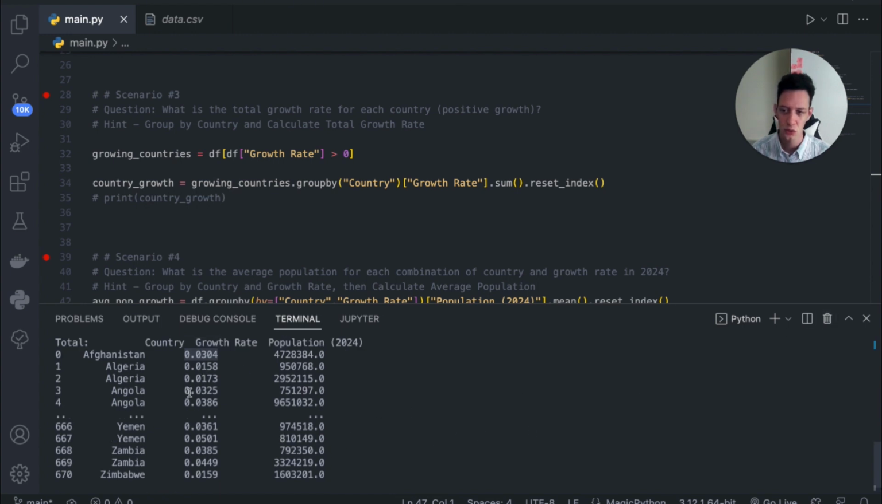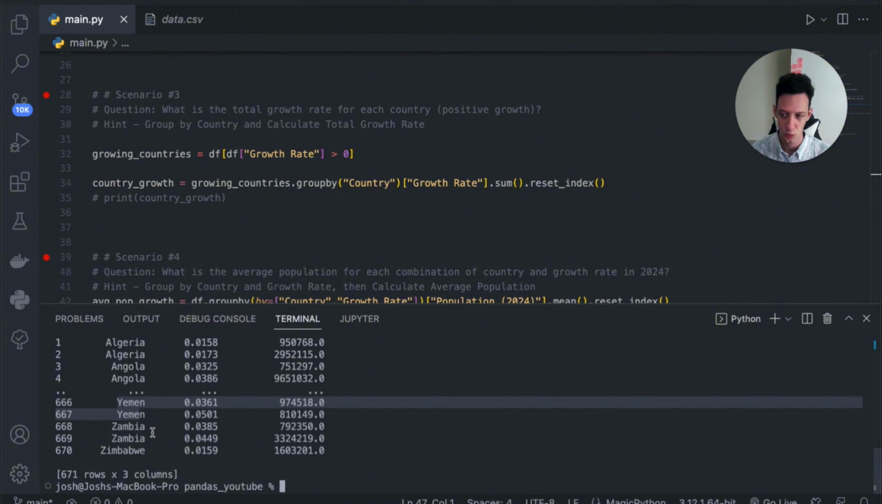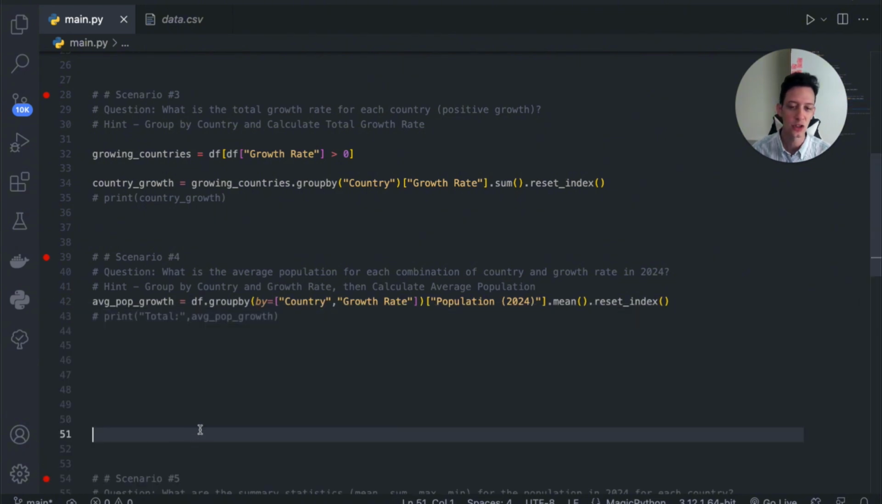And you can see here too, I didn't group by city, right? So Algeria had 2 cities in there. That's why it's appearing 2 times. Yemen had more than 1 in there. That's why it's appearing 2 times here. And let's jump back in so we can talk about the next section.